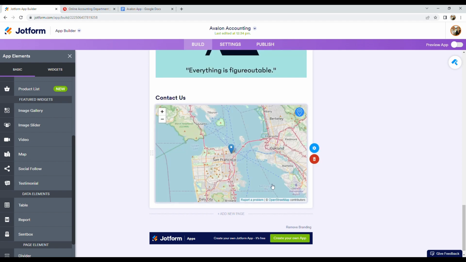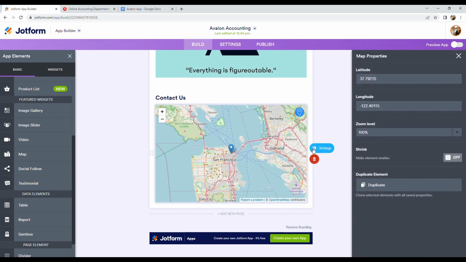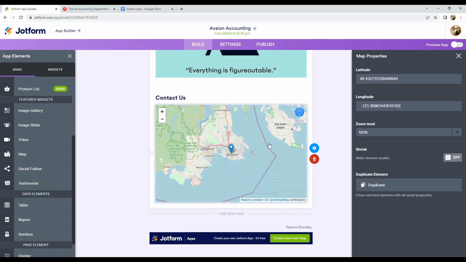So it's not like Google Maps. It's OpenStreetMap, which is just an open source map. And we can use settings. We can't enter an address. So we actually need to find the latitude and longitude of our business. And you can find that in Google Maps, which is a little bit of a pain, but it didn't take me long to find. So what we'll do is we'll just add in our location here, and there we go.